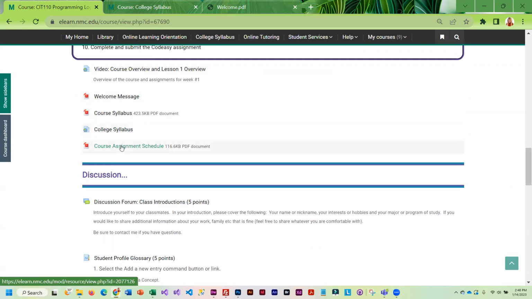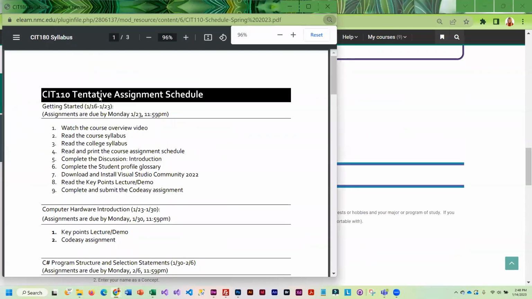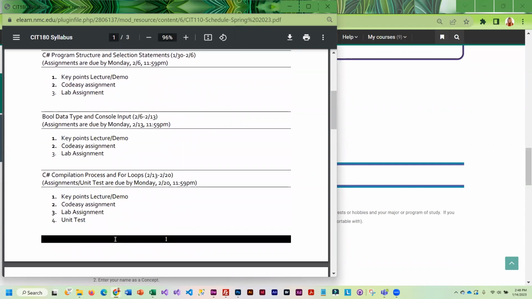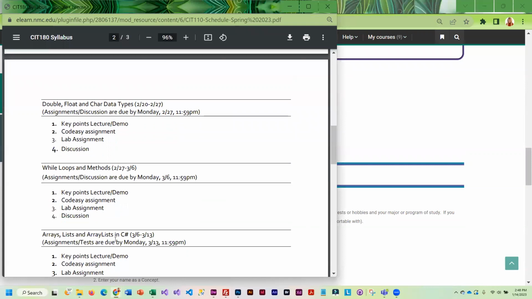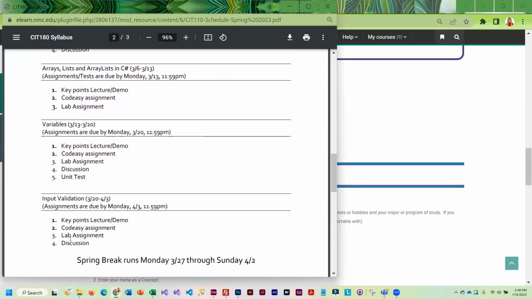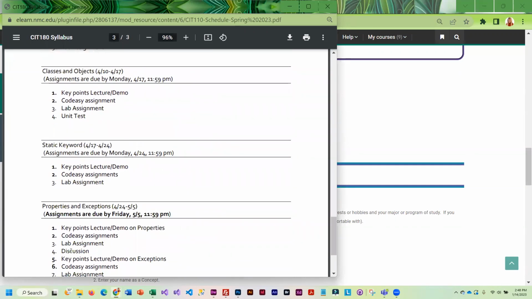Then we get into the course assignment schedule. This is something that you're going to want to print because this tells you what we're going to be doing each week. And a lot of students find it really helpful to print this out. And then as you complete things, you cross them off the list. Okay, that helps you make sure that you get everything done. And in general, we do have a lesson every single week. Okay, so you can kind of see how the class is organized.